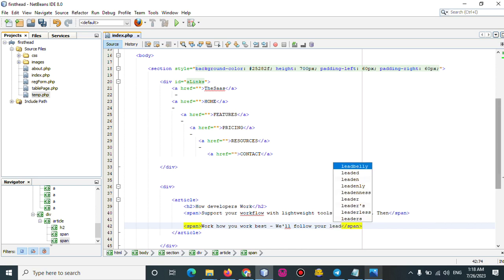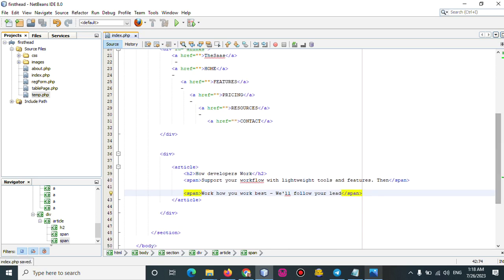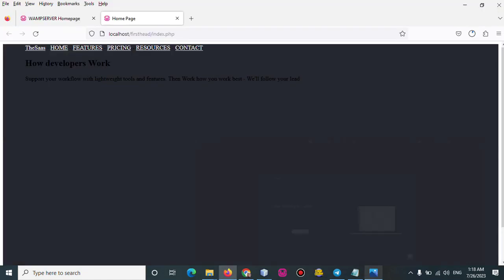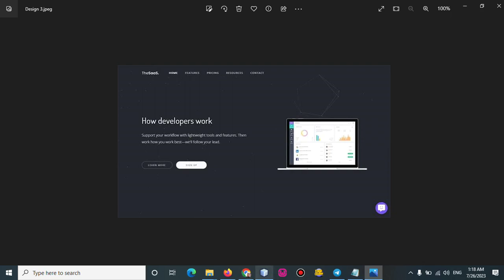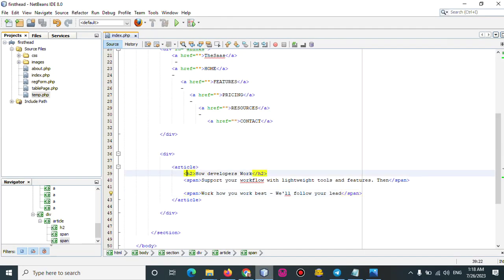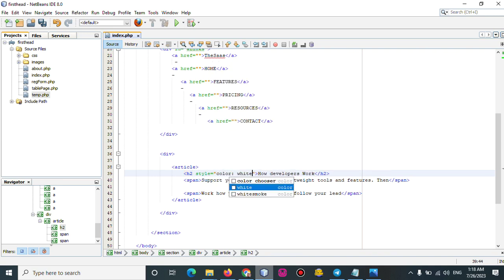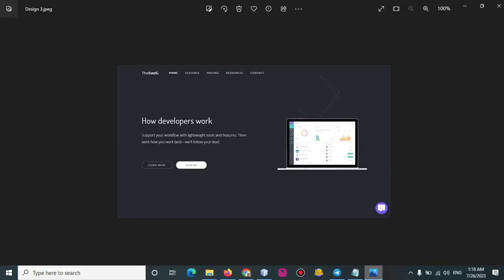So let's check how this looks. You see where it is, at the top. It is at the top and it's not looking fine, so we're going to use a color to make it look good. We're going to change this H2 using inline CSS, give it a color of white.